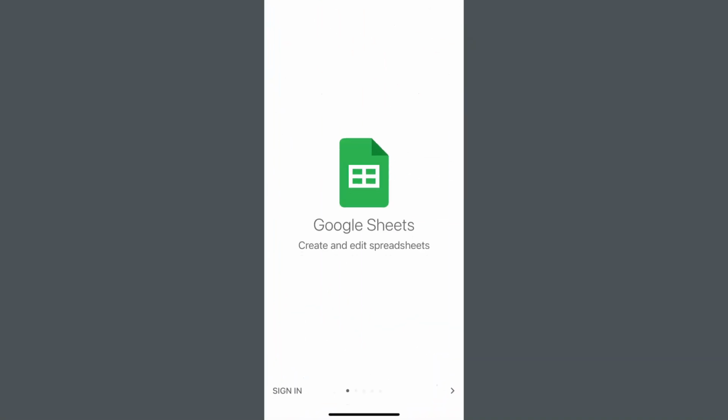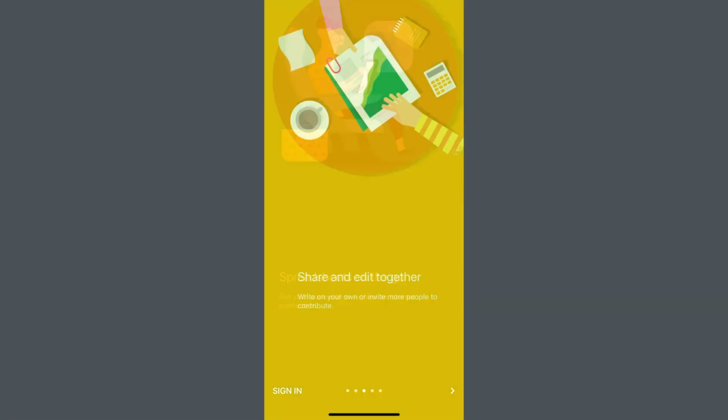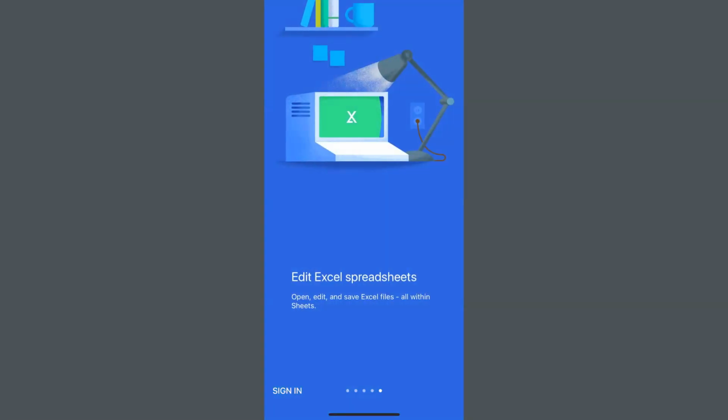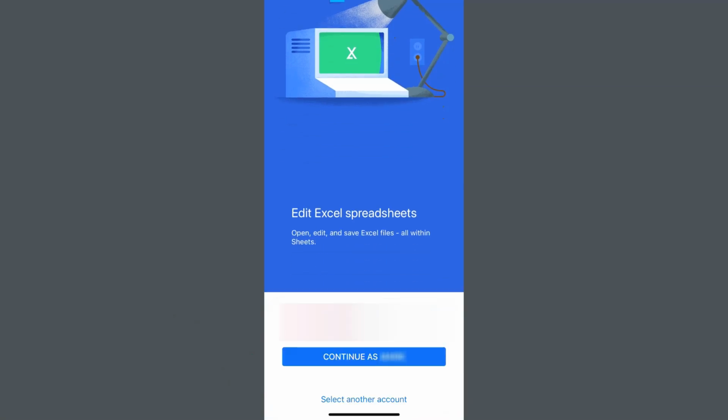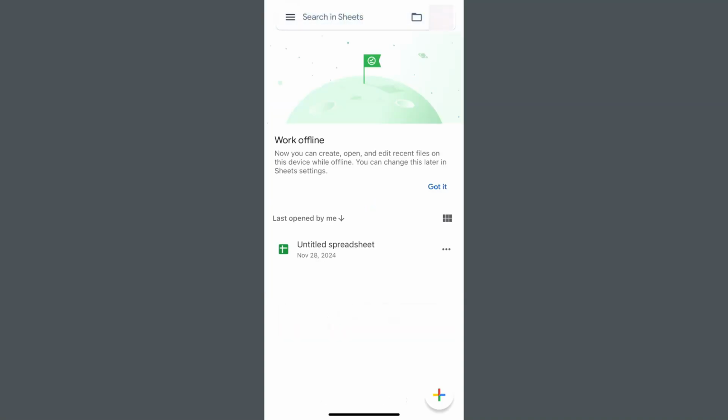Here we have it. We have our introduction to the Google Sheets app on our iPhone, which we can browse on. There we go. And once you're done, just tap on the sign in at the bottom left. So you're going to be signing in with your Google account or your Gmail account, and you're just going to select it there, or you can log in. Either way, you can just continue with your account. And here we have it.